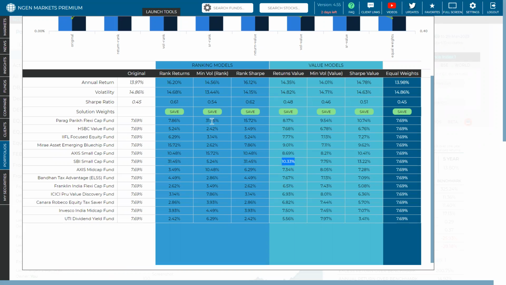Definitely, you would not like to put all your 30, 35% in one fund. That's going to be too much concentration. That's where the value model comes in. It gives you a balanced approach, and then you can take a look at it based on three parameters, which are similarly the return parameter, minimum volatility parameter, and Sharpe's value parameter. So any parameter would work for you, but in this case, I'm just going to take a look towards minimum volatility rank.